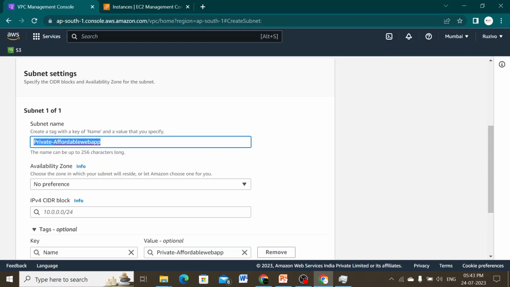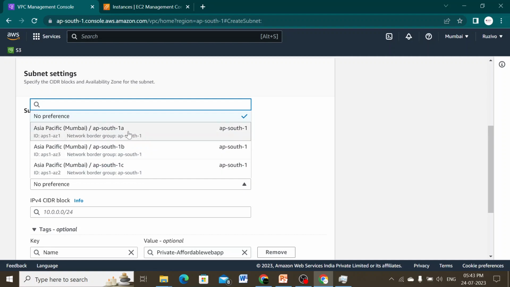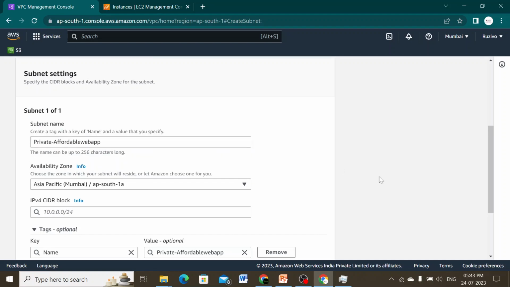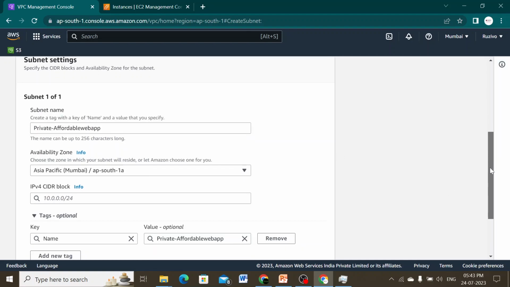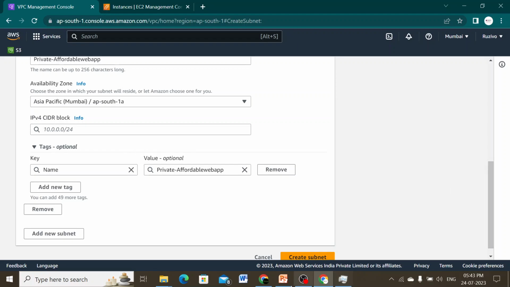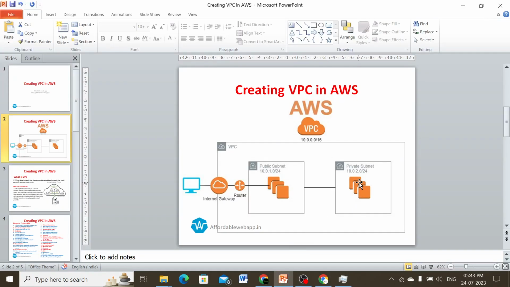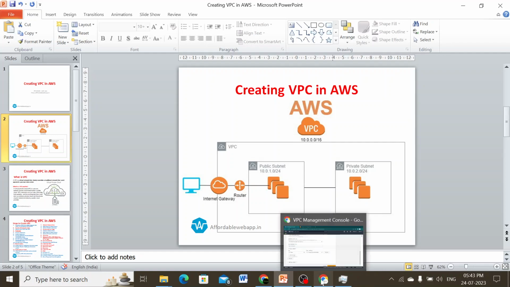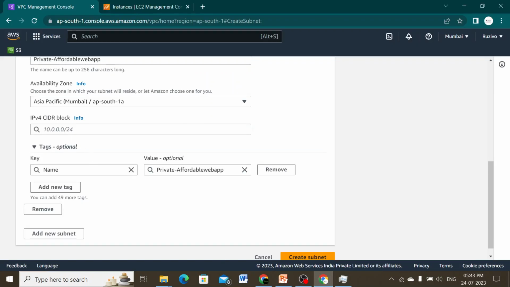So this is the private subnet's name, and the preferred zone I'm going to select as AP South A. As per your diagram, the private subnet is 10.0.2.0/24, so we are going to select that same option here, 10.0.2.0/24.